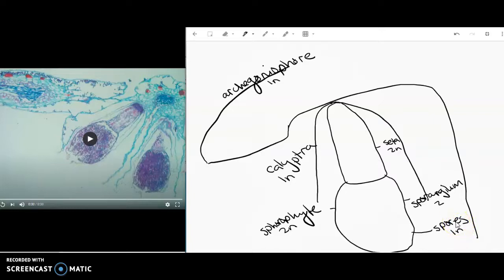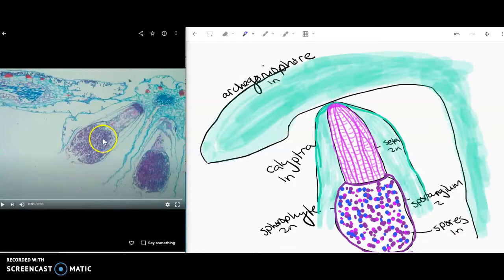So I'm going to do some color. Alright, so I've put some color in, and we've identified everything here.